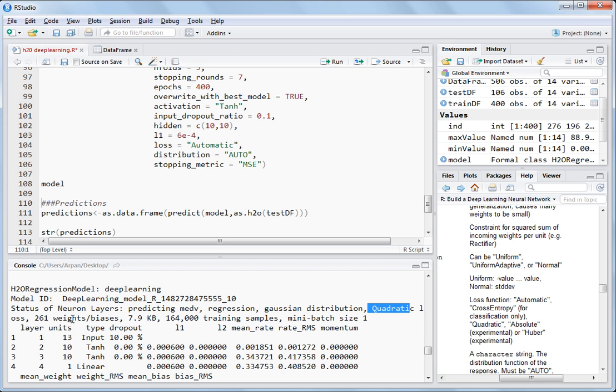If you want to know how these weights are there, please have a look at the neural networks in R, the previous video of mine which I have done on that. There I have shown the plot of the neural network, how neural networks look and how these weights are connected to each other.